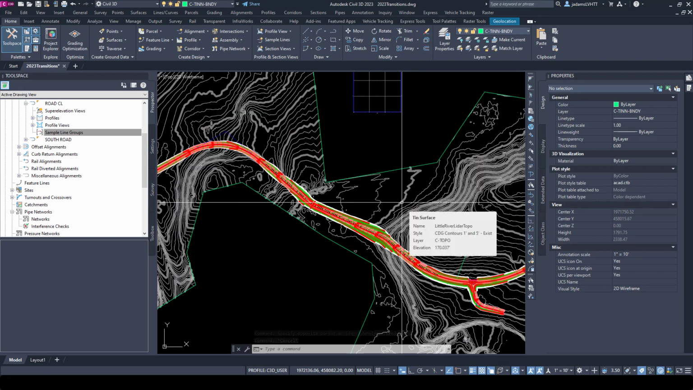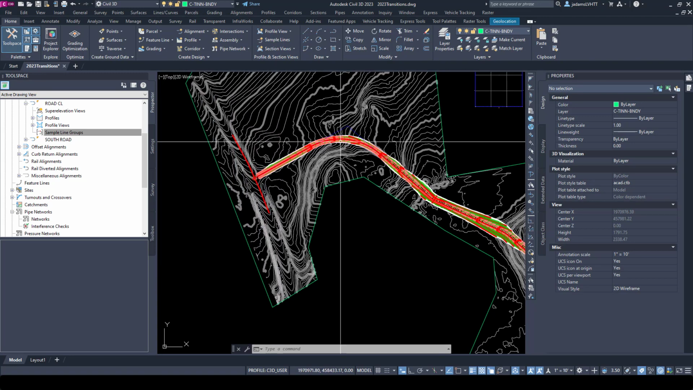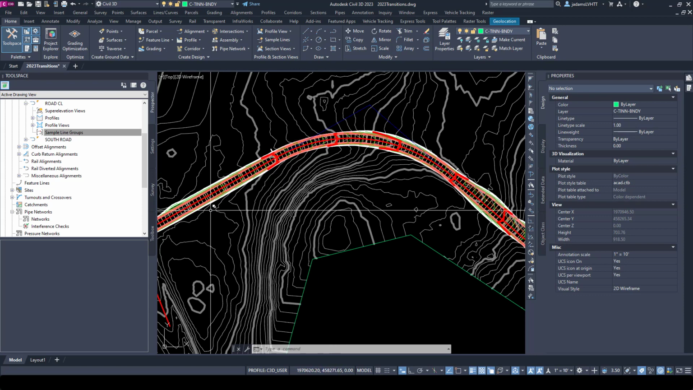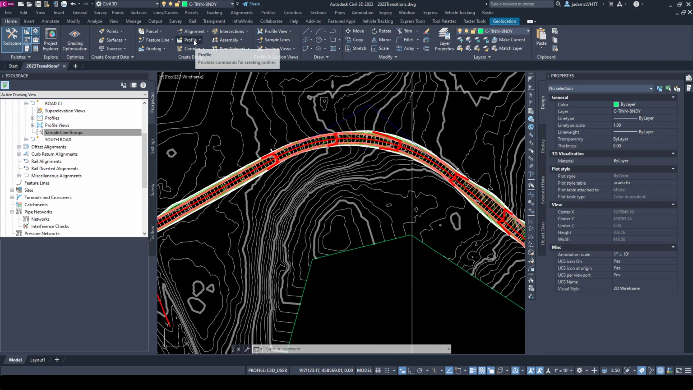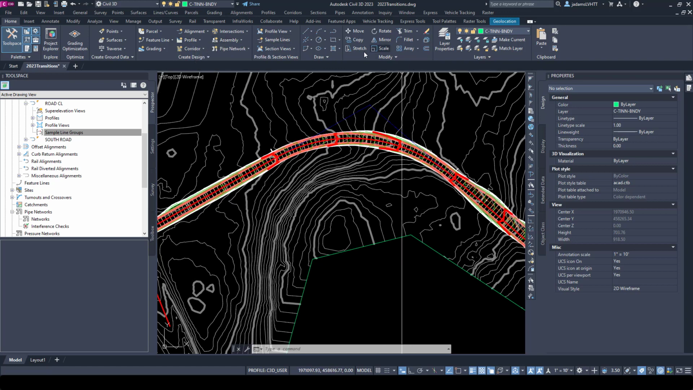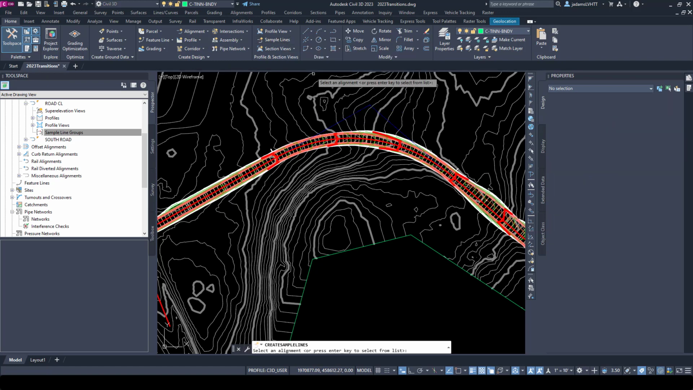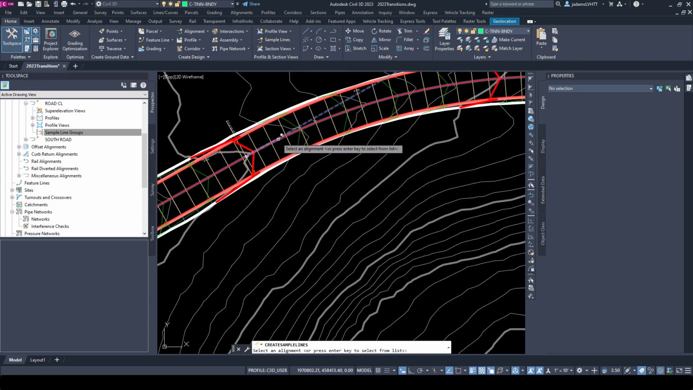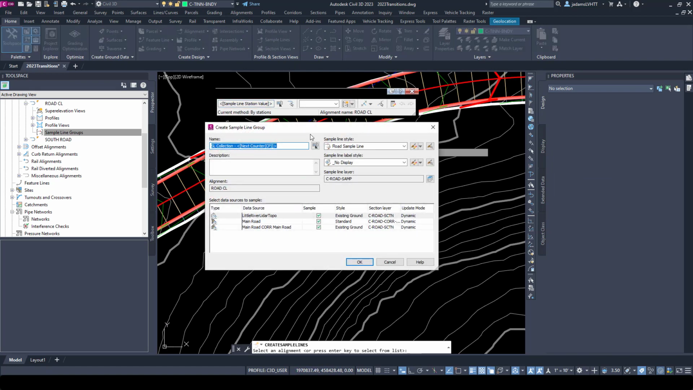It says sections, and in layman's terms, those are the cross sections in the engineering world. In order to cut sections or to view the sections, we must sample the surfaces in the same way that we did with profiles. In order to sample them, these are called sample lines. So I'm going to click sample lines, and you must choose the alignment you wish to sample along. So I will choose set alignment to pop up the wizard.